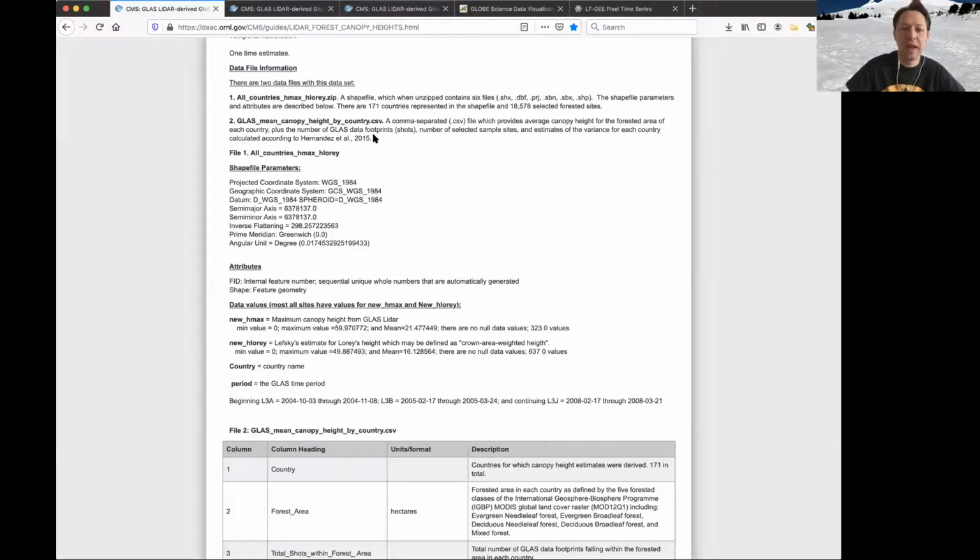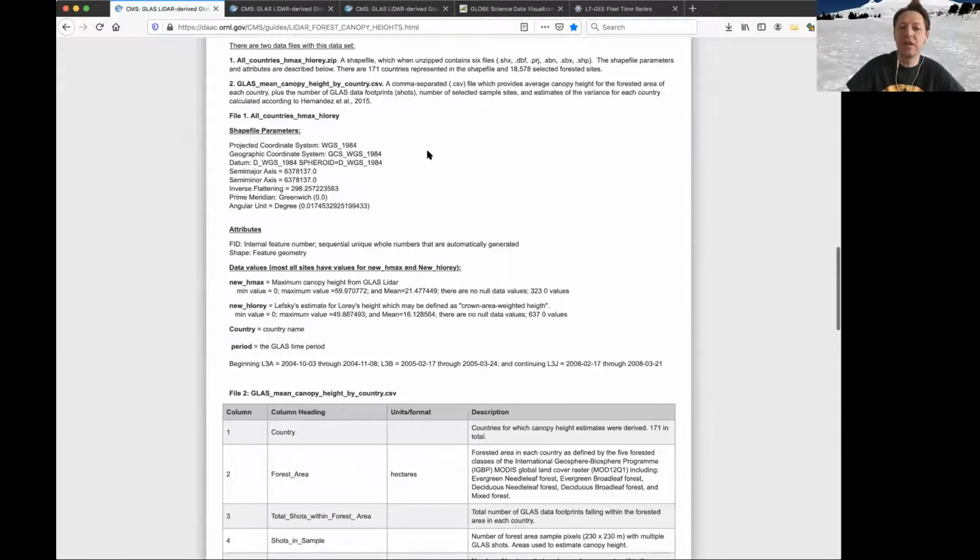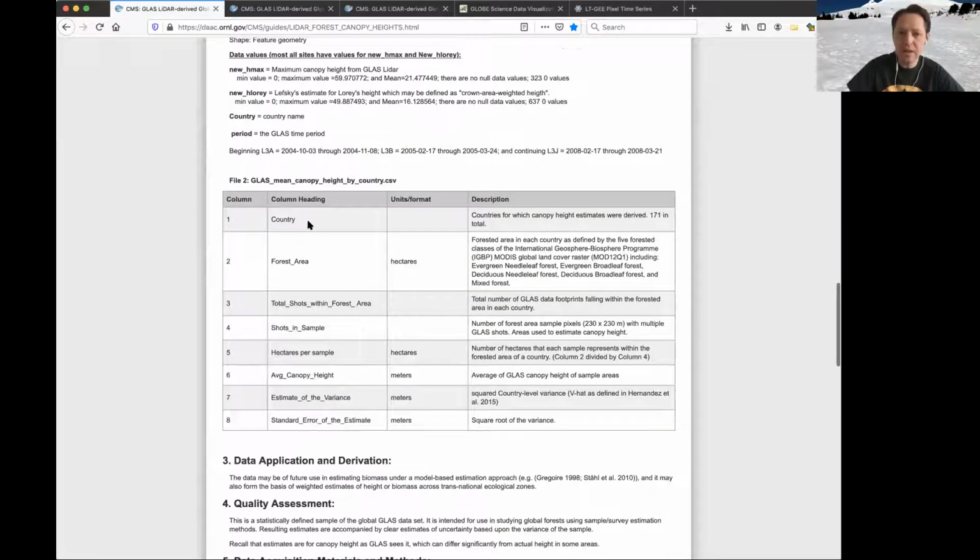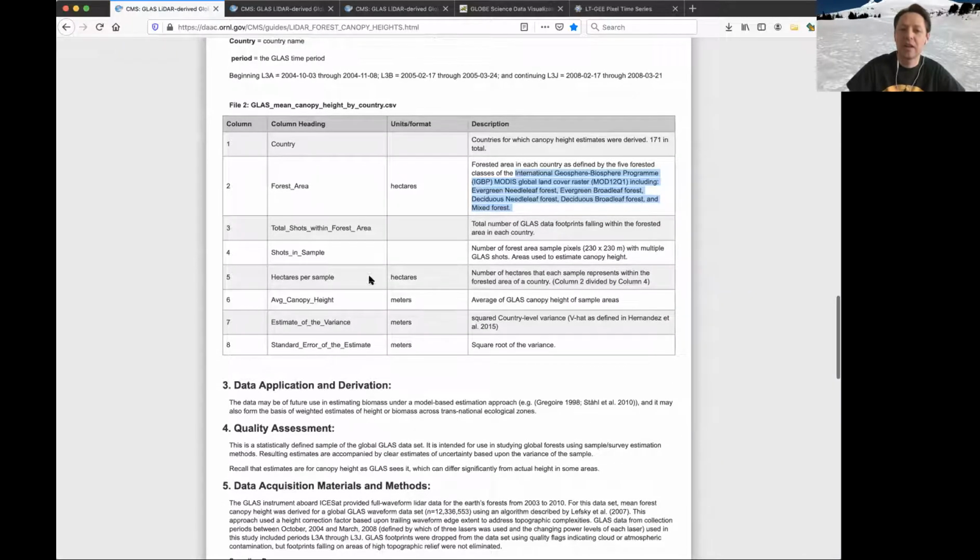And as a result of that, you can go in and explore the country of interest and find out how much forest area is in that country based off of a particular land cover methodology that we mentioned here. And importantly, how many hectares are available in relation to the ICESat measurements that were made.